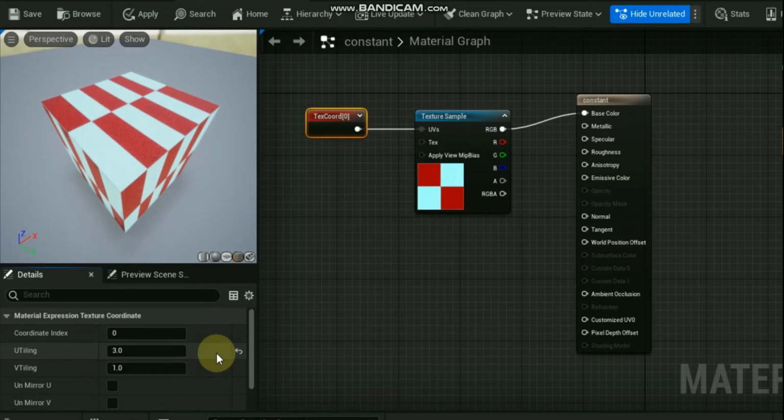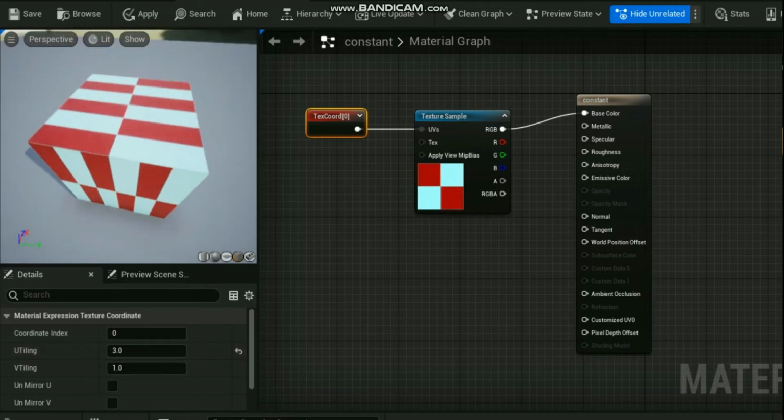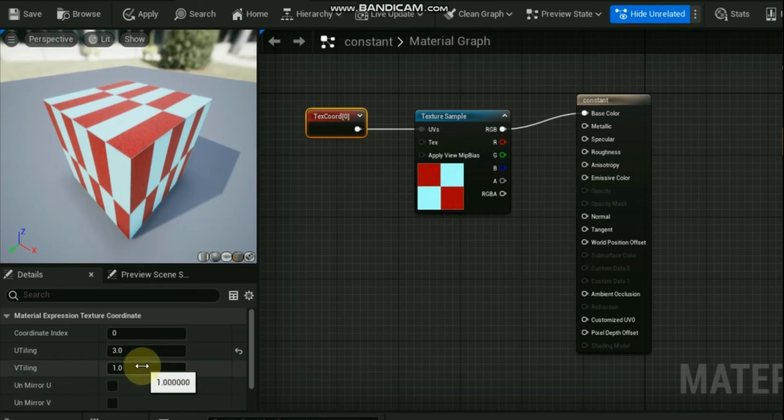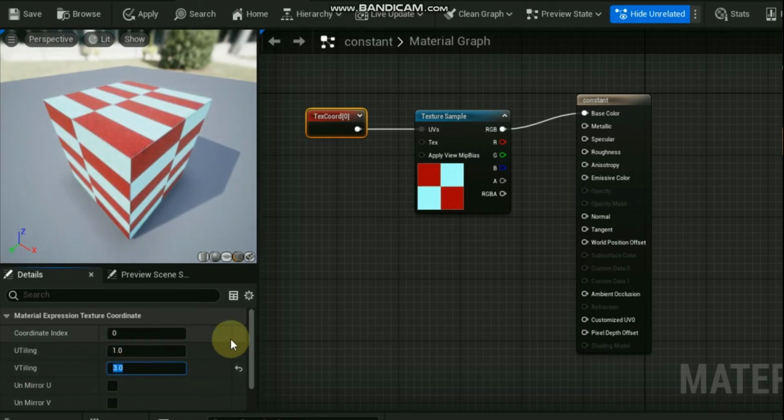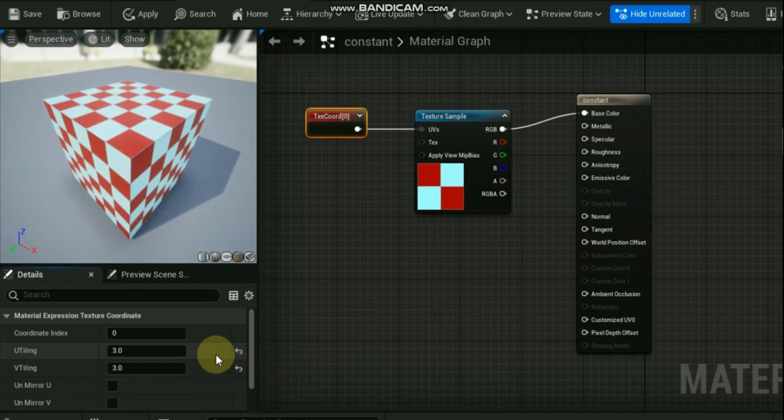Coordinate index specifies the UV channel to use. U tiling specifies the amount of tiling in the U direction. V tiling specifies the amount of tiling in the V direction. Unmirror U, if true, undoes any mirroring in the U direction. Unmirror V, if true, undoes any mirroring in the V direction.